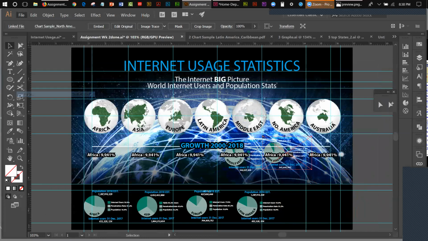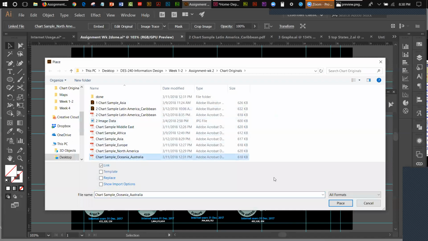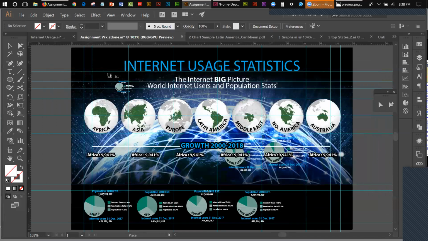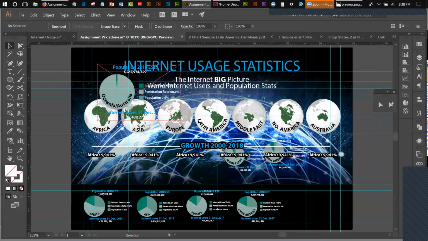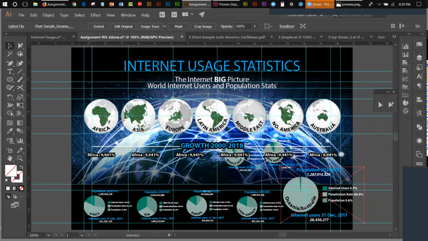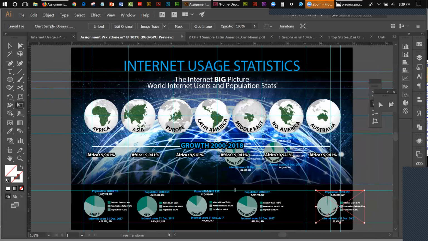File, Place, and let's go to Oceania, Australia, Place, and let's click on that. Actually, that one worked. How about that? So now I can drag this guy over to here, and let's see if I can get him scaled quickly. There we go. And now let's see if I can scale him. And we're basically done. So scale that guy down to there. There we go.